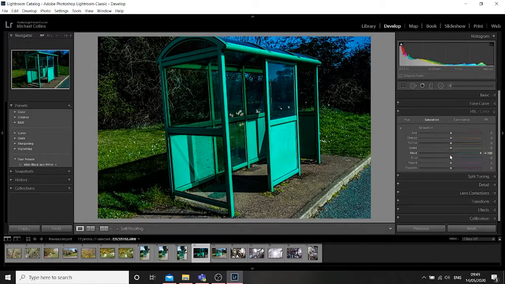I don't actually want to do that, but maybe things are just slightly too green. So I might just pull that down slightly. I'll just make the grass less green. And actually, I think the bus stop is just a little bit too... Yeah, let's pull that down just a little bit there.